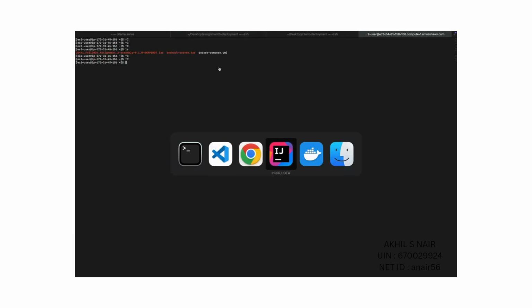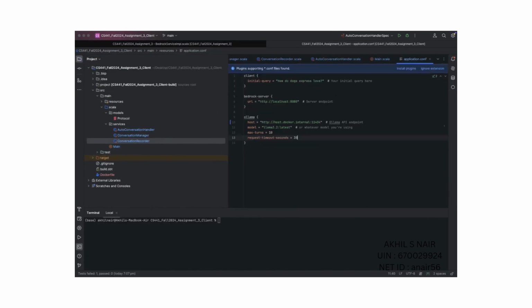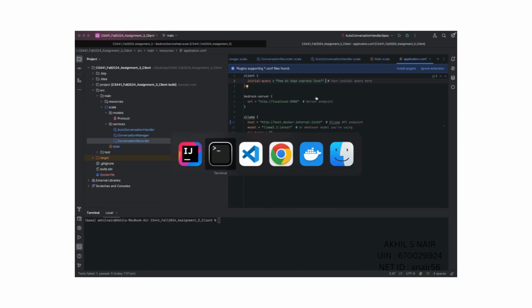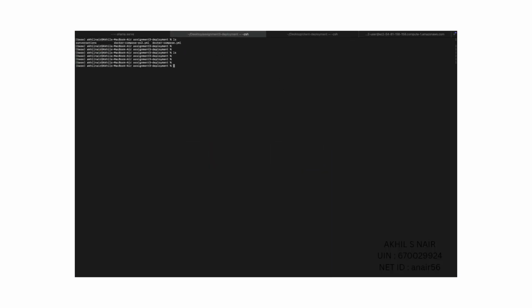So, like I said, in the conversation agent, we are passing the initial query, that is, how do dogs express love. You can change it to anything you want. And so let's just start the server and the client. I'll be using the docker compose build command.